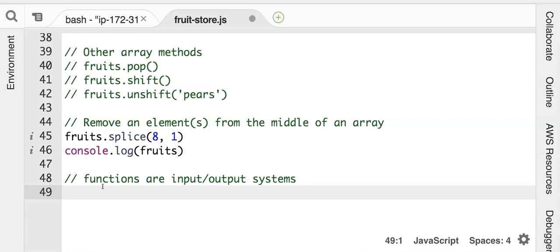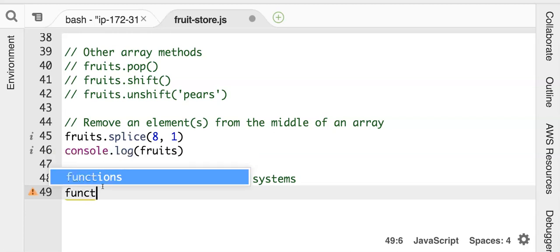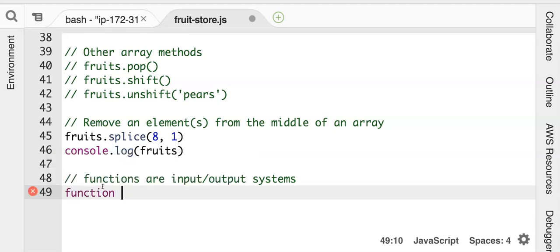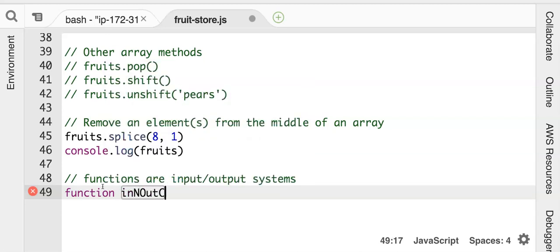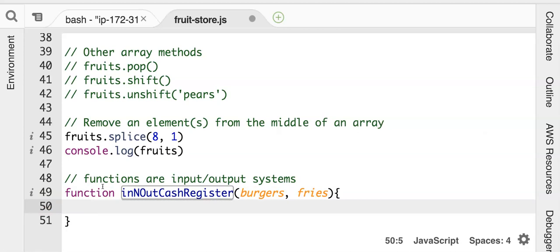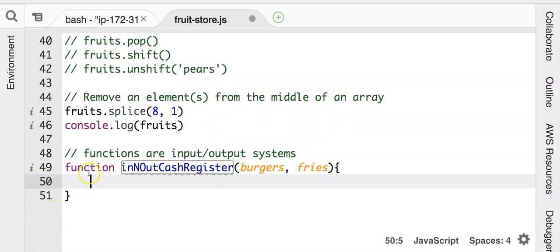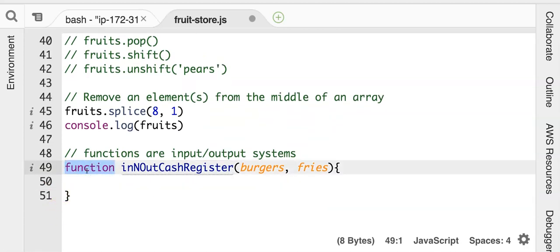So I'm going to create a function here, and let's just call this one cash register, because you guys were trashing it in and out earlier: in, out, cash register. Cool. It takes in the number of burgers and the number of fries. This is how you create a function in JavaScript. You say the keyword function, you give the function a name, and you say what piece of information it takes in.